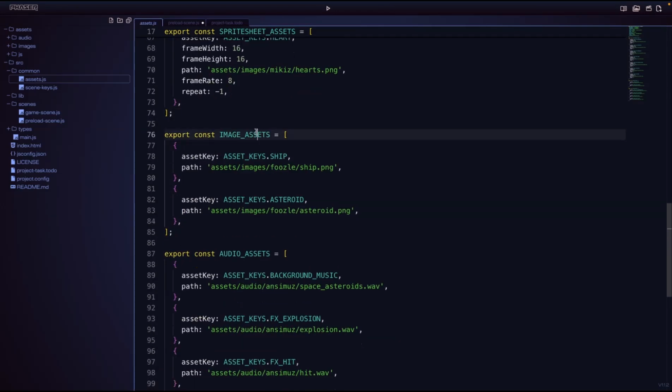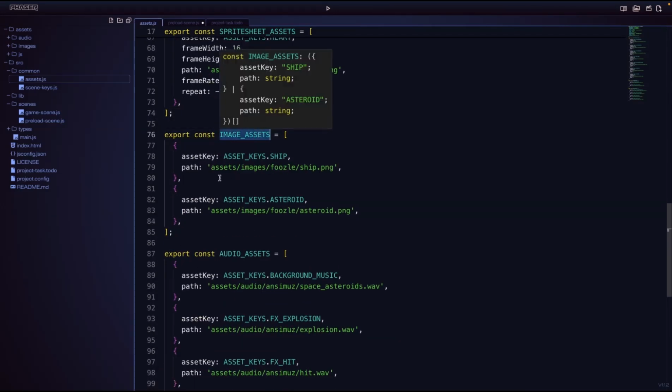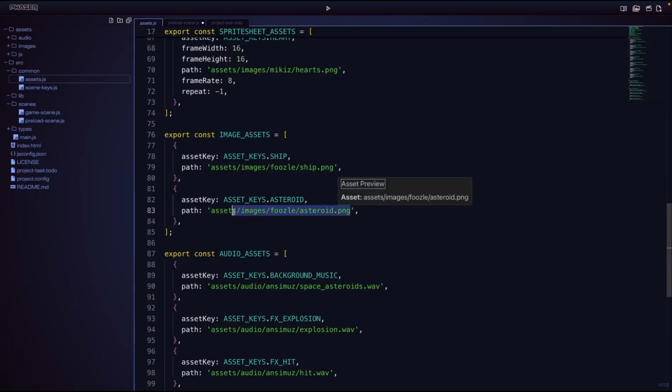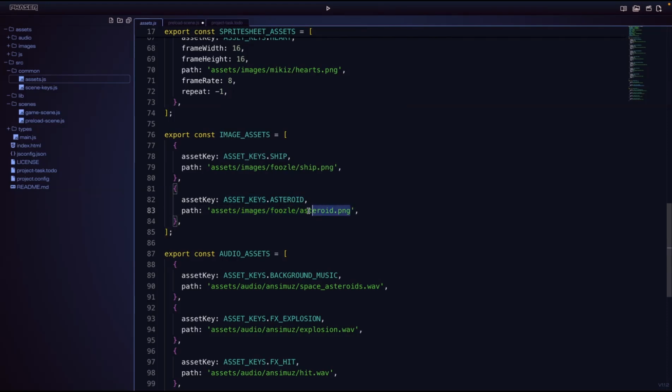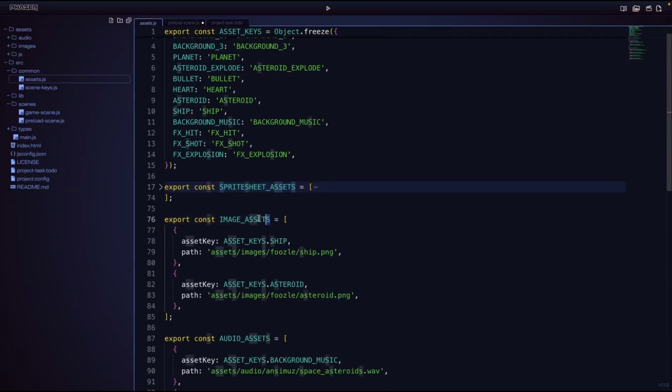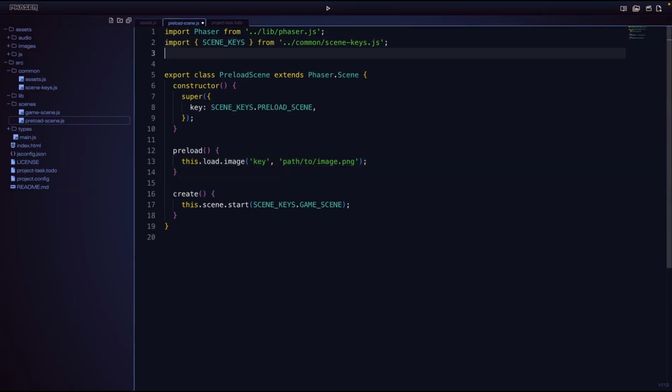So as an example, we have this image assets array here that references our 2 images for our ship and our asteroid that we need to load in. This provides us the asset key we want to use throughout our project, as well as the path to our file. And so to reuse this image assets array here, we'll need to import that into our preload scene. So at the top of our file, let's do our image_assets. We're going to do from, we'll go up a folder, we'll go into our common folder, and now we want to do our assets.js file.